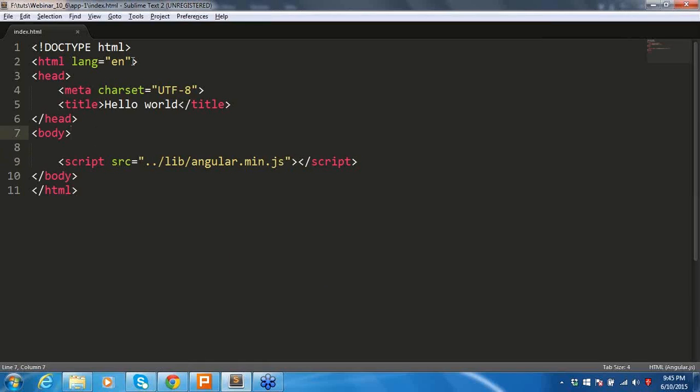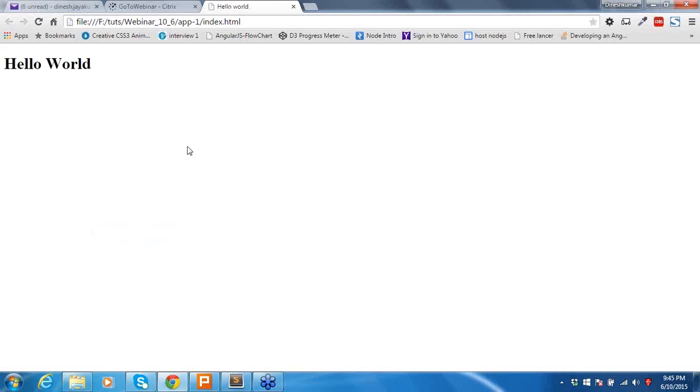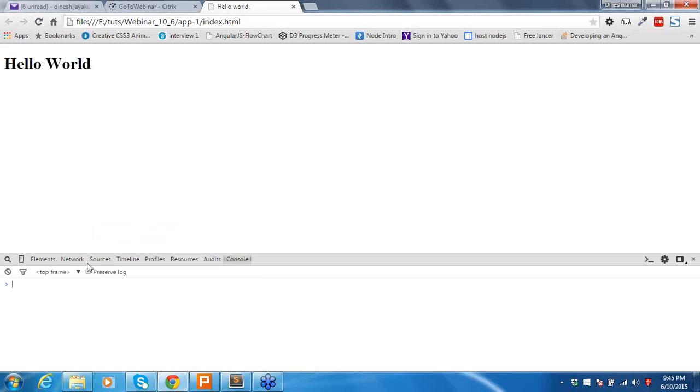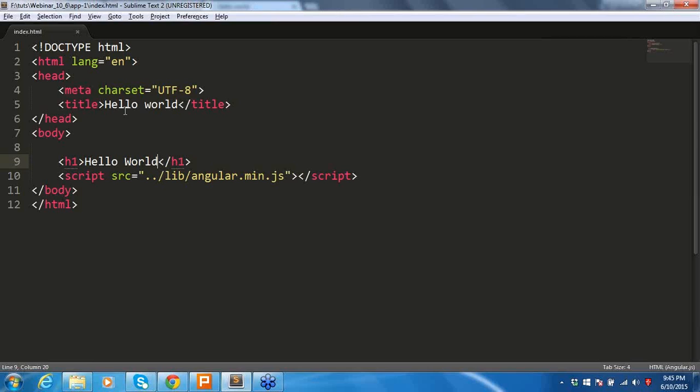Then what I'm going to do here is declare my application. But before we declare it, let's see how it renders. H1, hello world. So let me open this in the browser. Now if you open this, here we have loaded that particular AngularJS file. You can see it in the library that has been loaded into your web application.